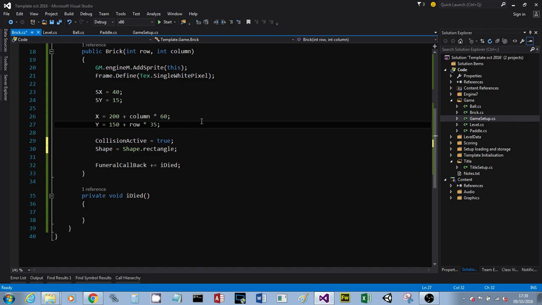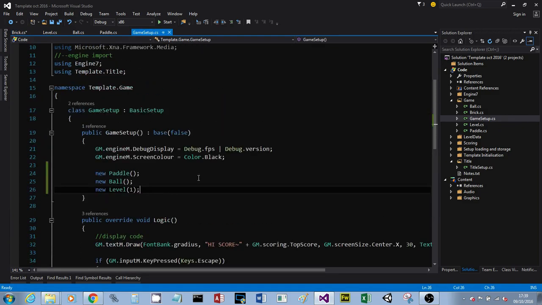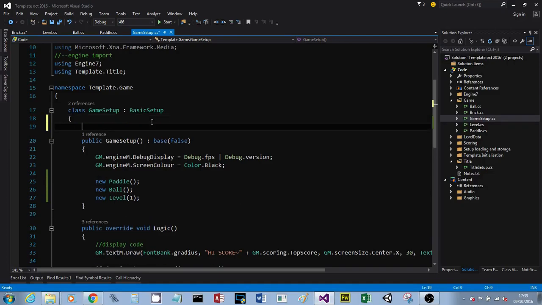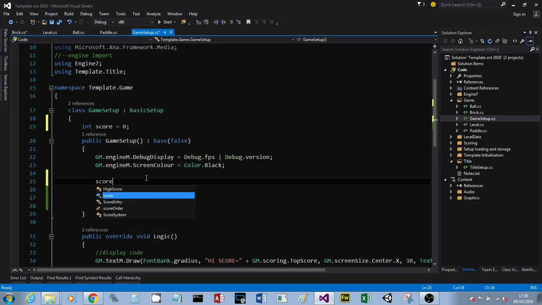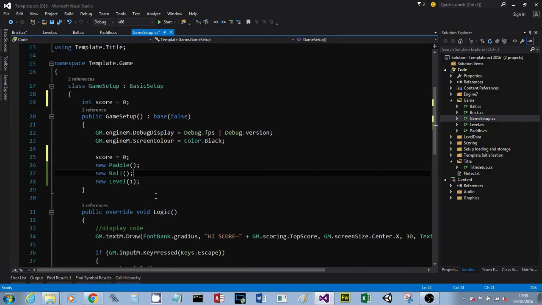The last thing I want to do in this video, and effectively it's a finished game then, is I want to generate a score. So in game setup, this is where we ought to record the score. Just inside the class, I'm going to create a score holder. I'll default that to nought, but I'm actually going to do that here as well, because score equals nought, so it's reset. And what I want to happen is every time a brick dies, I want the score to go up. We'll finish this game off in a second video, but I just want to get this bit working.